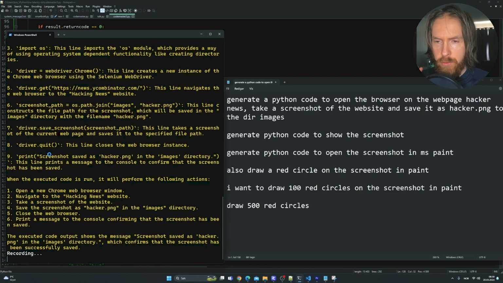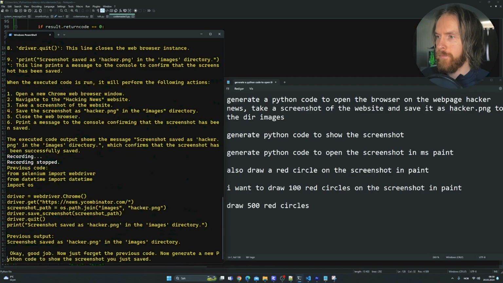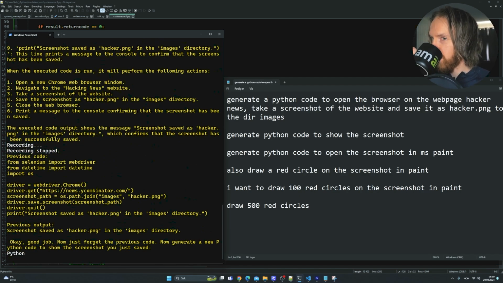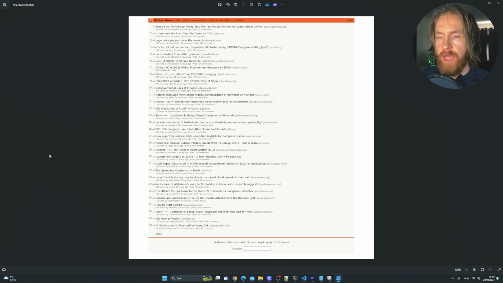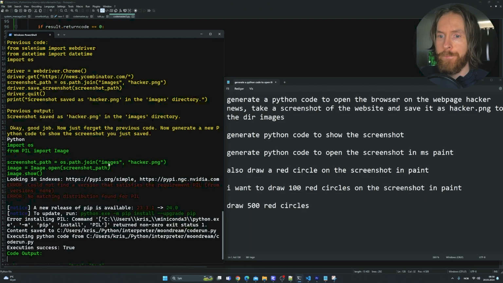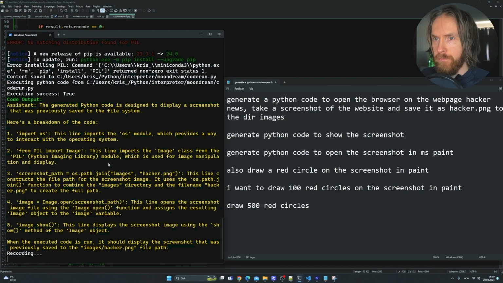Okay, good job. Now, just forget the previous code. Now, generate a new Python code to show the screenshot you just saved. Okay, perfect. So here we have our screenshot. That is working well. Good job. Just forget the previous code. Now I want you to generate a Python code that opens the screenshot in MS Paint.